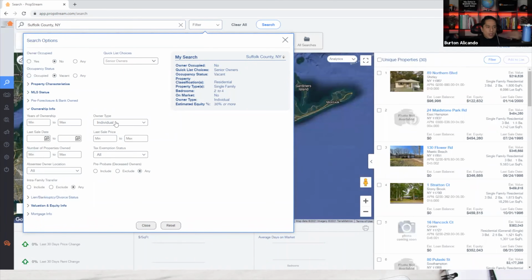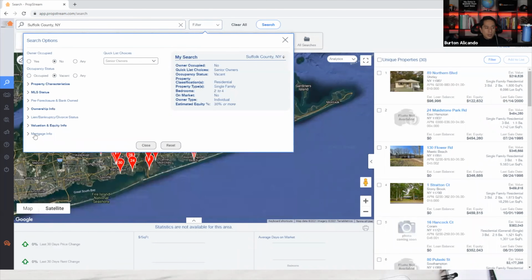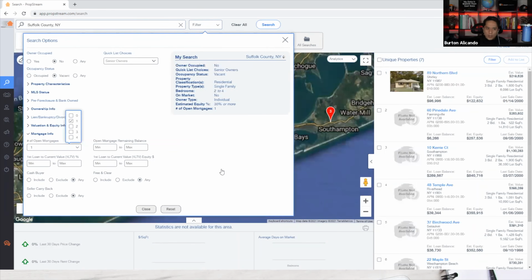Now, I don't care about their location. As long as they're an individual, we're good. We have lien, bankruptcy, divorce filters that you can apply to your search, add more motivation. And then finally, the mortgage area. Because we collect mortgage information, you could say, okay, look, how many of these seniors who don't live in their house, who don't have it rented out because it's vacant, have a mortgage on that house? Because if they have a mortgage, man, they're losing money every month on this property. And there are 7 of them.